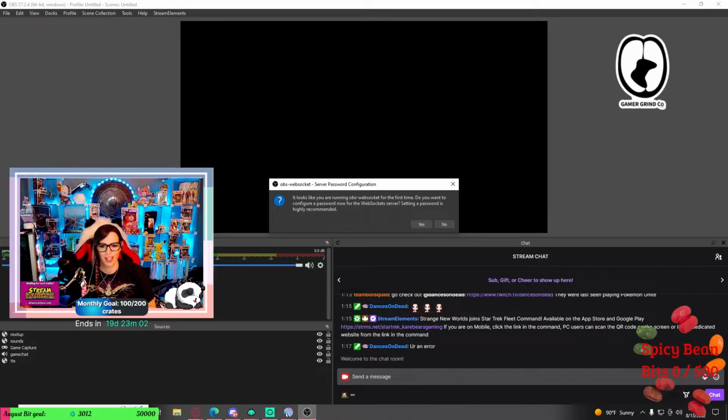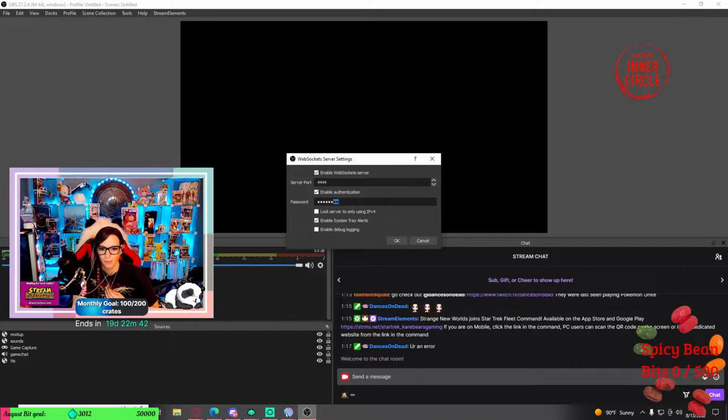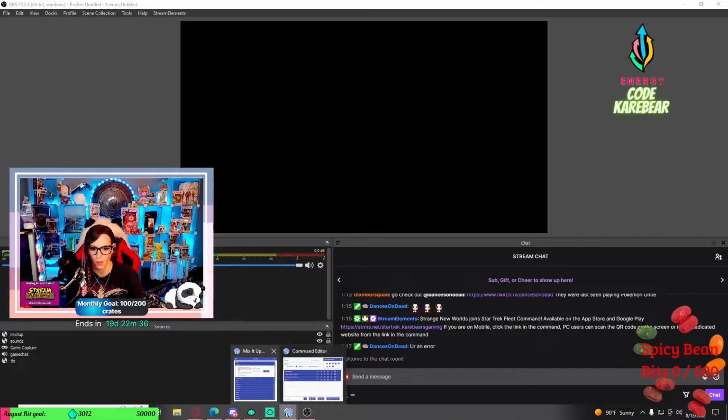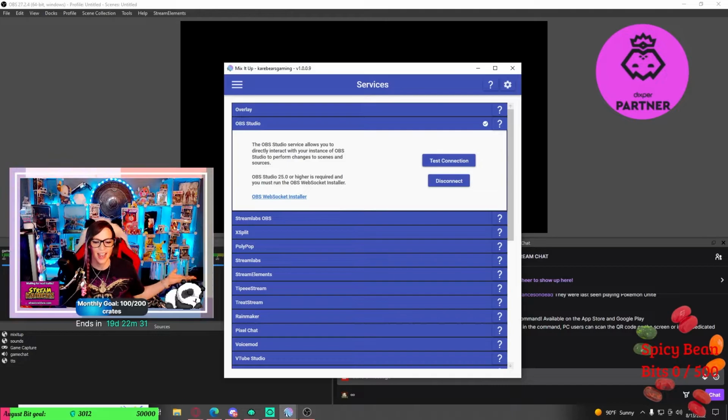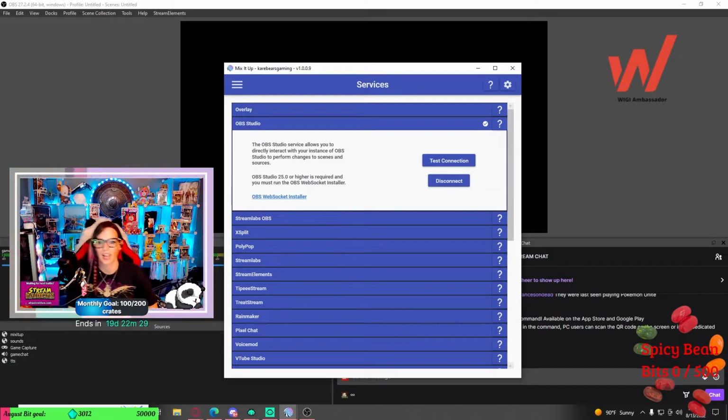Once you download WebSocket in here, it's gonna ask you if you want to set a password. So I'm just gonna make a little password. This should work now. All right, it's connected. Yay! We did it. All right, so connect everything you want.